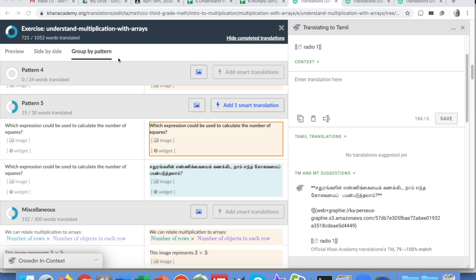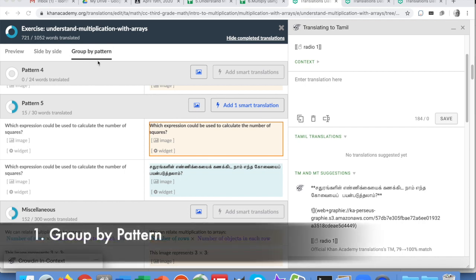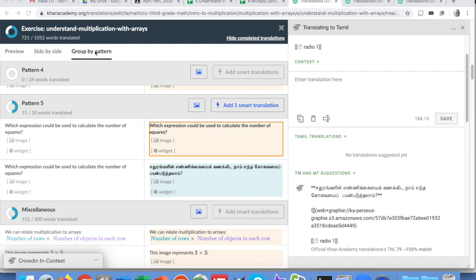Okay, so in this video, I'm going to be going over some tips and tricks you can use while coding, which will make it easier to avoid some common mistakes. So first, make sure you are in the Group by Pattern tab. This will prove to be helpful to find your respective question.